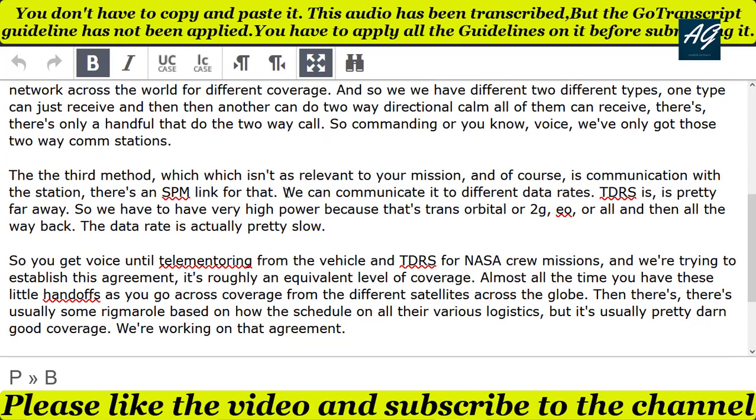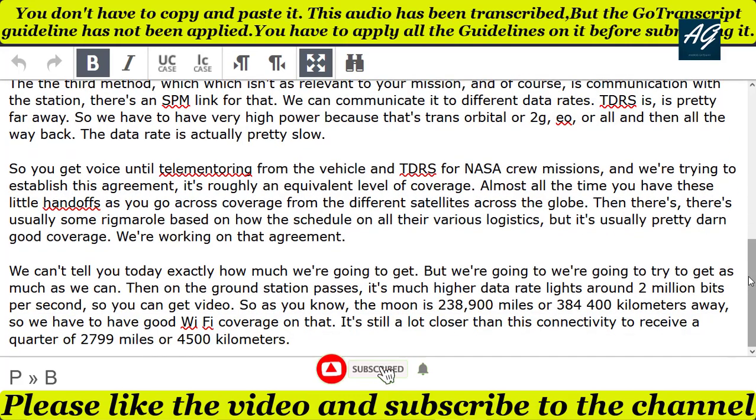The third method, which isn't as relevant for your mission, and of course is communication with the station. There's an S-band link for that. We can communicate at two different data rates. TDRS is pretty far away, so we have to have a very high power because that's trans-orbital or to GEO and then all the way back. The data rate is actually pretty slow, so you get voice and telemetry from the vehicle and TDRS. For NASA crew missions, and we're trying to establish this agreement, it's roughly an equivalent level of coverage.